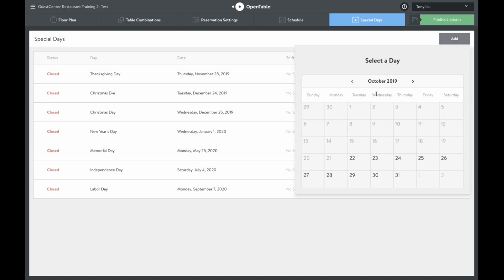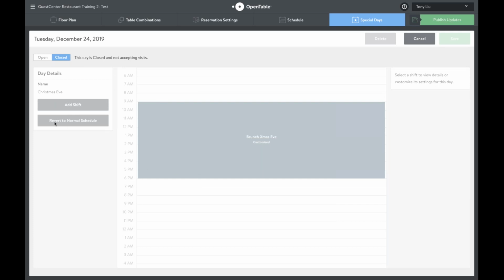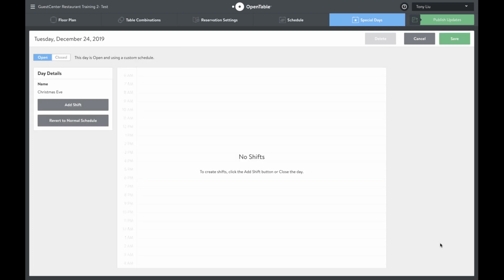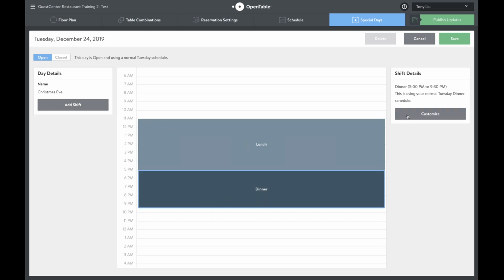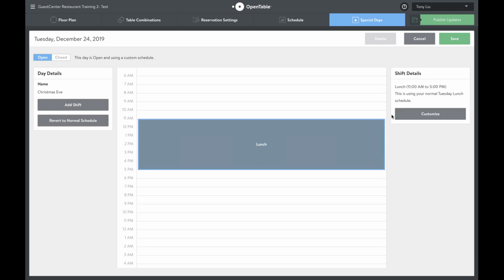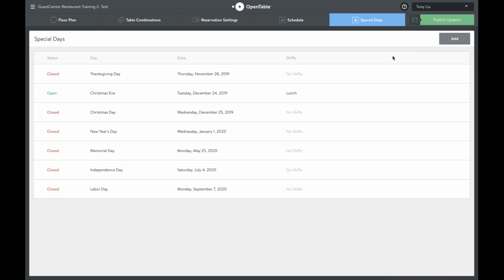Maybe Christmas Eve, you want to make sure you open, but you don't want Christmas Eve to be open all the way through, because Tuesday is Christmas Eve. We generally open till 9:30, but on this particular day, we're not going to have dinner open. We're going to delete it. We're going to open just for the lunch shift, and we're going to close at 5 p.m. and hit save. So we have Christmas Eve open for lunch, but not dinner. Typical Tuesday, I am open for dinner, but on this particular day, December 24th this year, I am not.